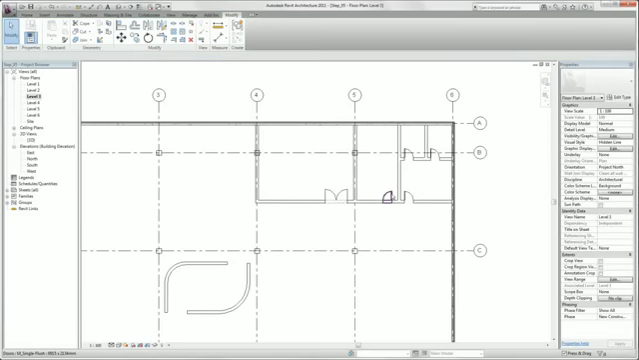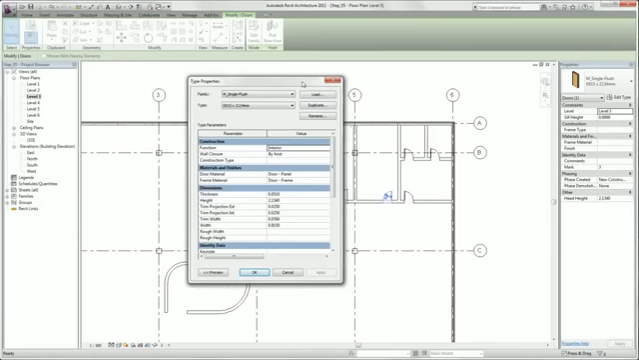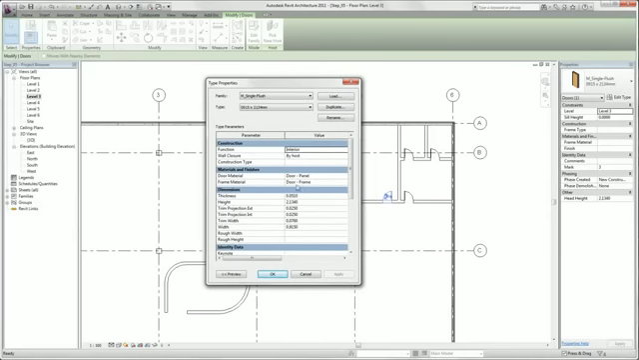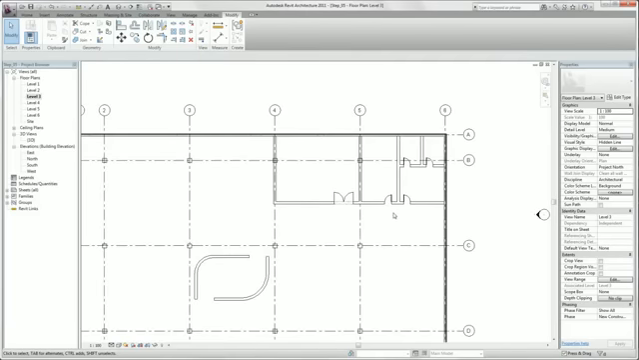And if we select the single flush door and click the edit type button, we can change here the dimensions to 0.8 meters. And you see all doors which have the same type are changed in size. So that's it for our 5th step, and we'll be back for the 6th.